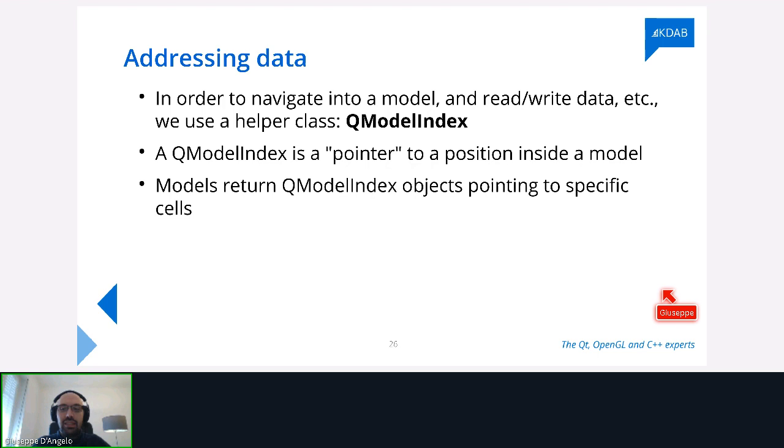Okay, so let's start delving a little bit more in depth into how we access the data inside a model. Okay, I've got a model. It may be a list, maybe a tree, maybe a table. How do I actually navigate into it? The first class that we need to discuss in order to understand that is a helper class that we use in order to navigate our model. This helper class is called QModelIndex. And what is a QModelIndex? A QModelIndex is, if you want, a pointer, in double quotes, pointing to a specific position inside a model, to a specific cell in a model.